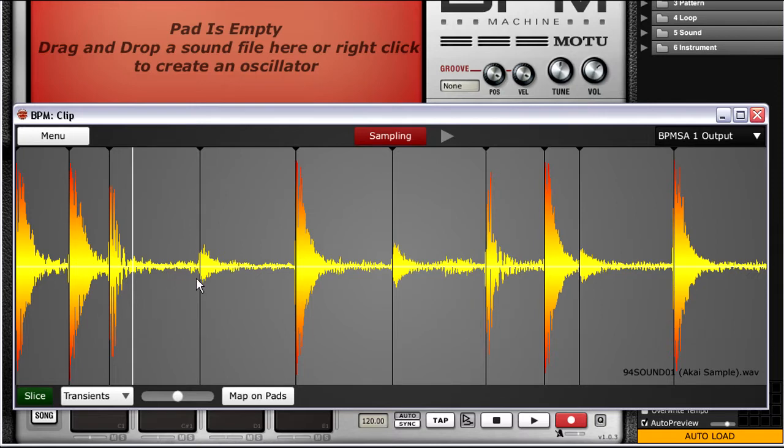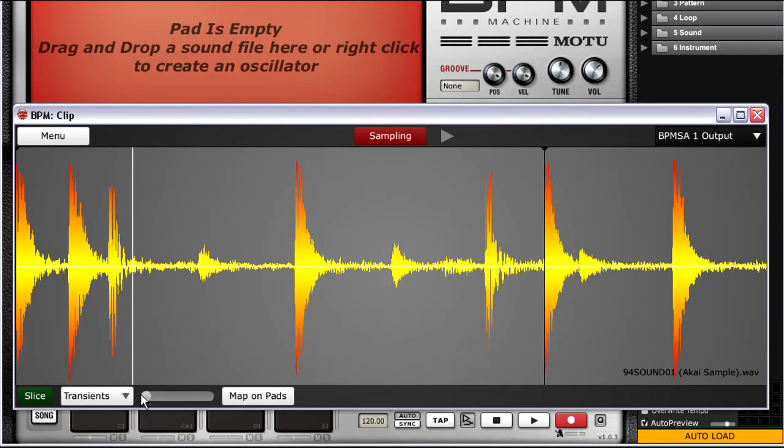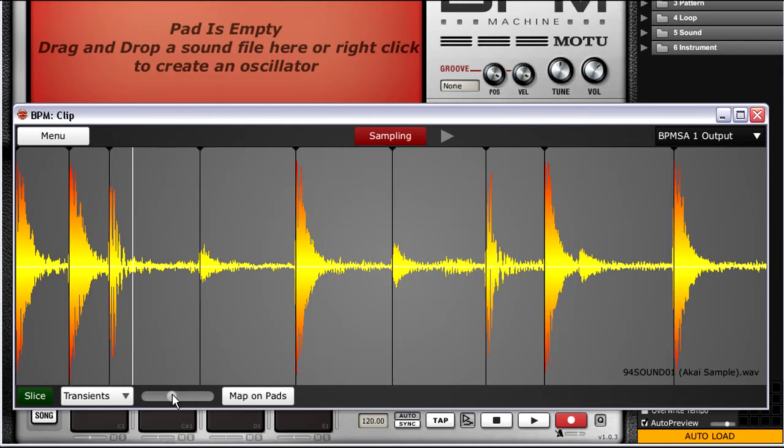It usually works well on material that has distinct transients, such as a breakbeat. You can move the transient slider to add more markers, or move it in the opposite direction to reduce the markers. And you also have a map on pads button, which allows you to map this break beat as single hits onto BPM's pad with one click, which is a good thing. But this automatic slice function isn't my main issue.